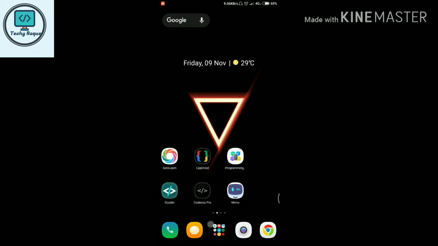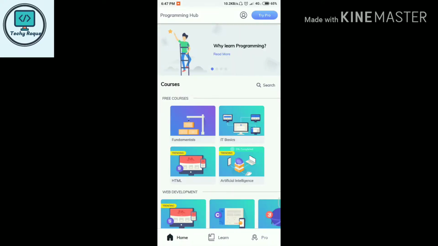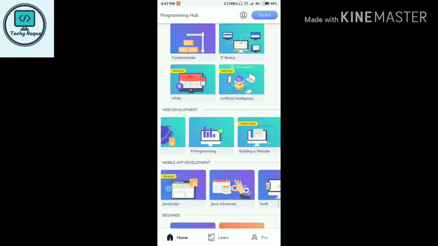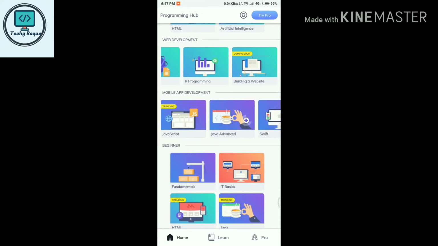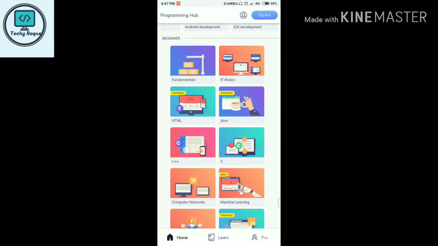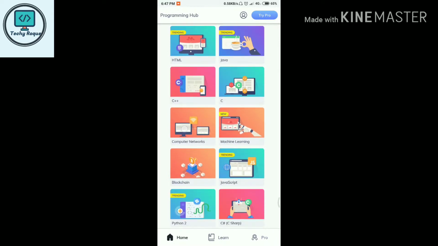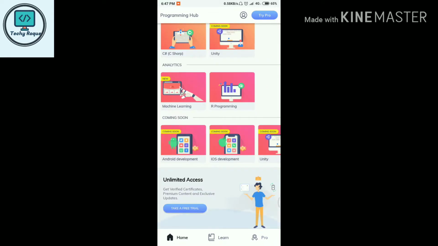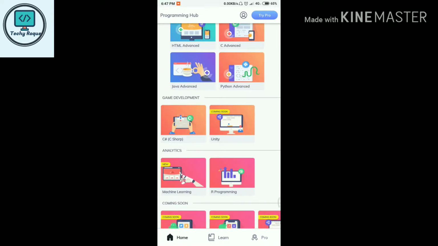So now our next step for learning programming is Programming Hub. You need to create an account for it, and as you can see, here's the free course in it, and here's the web development option from all the courses, app development, and for the beginners, IT basics, HTML, C++, all other courses that you want, you can learn from here.